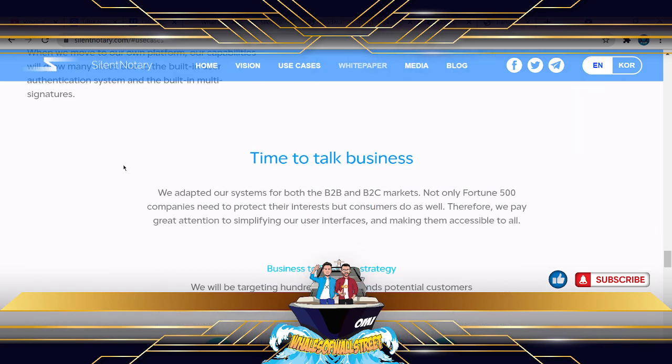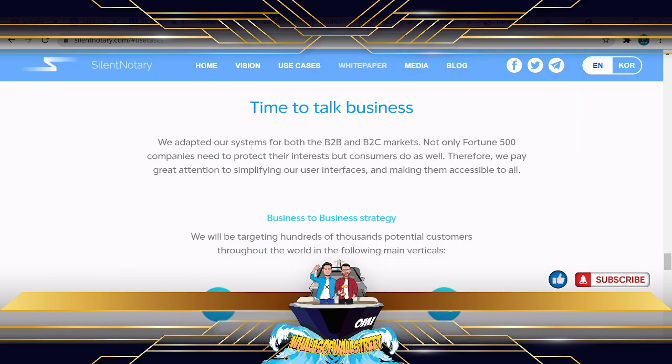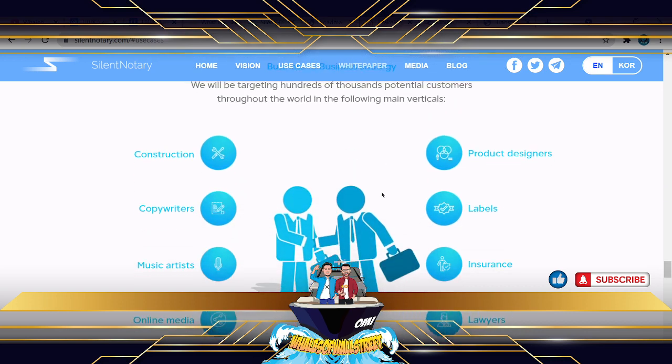And there's so much application that they can do for this. Another mention here about B2B and B2C markets. So not just about all the big gigantic corporates. These guys are trying to open this up for anyone and everyone.